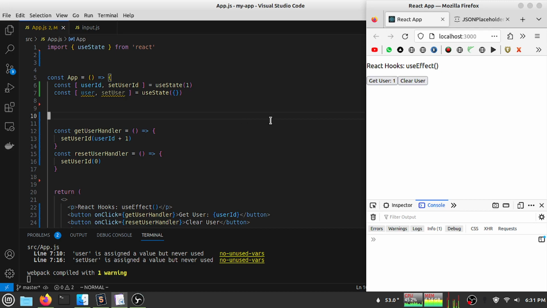Hi there. Today we will talk about another React hook called useEffect. useEffect is the second most popular React hook in the React library. So, what is the use case of the useEffect hook? We use the useEffect hook to handle side effects.